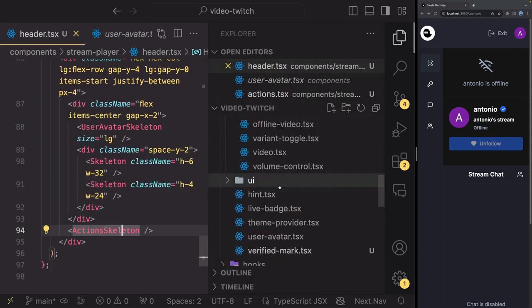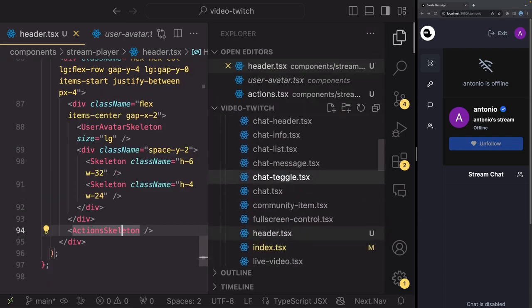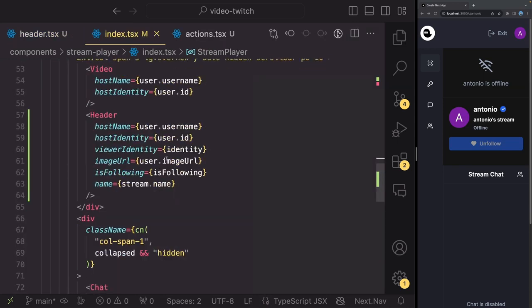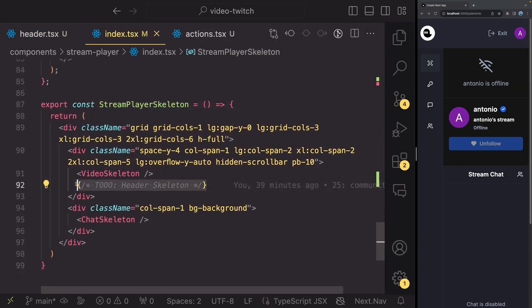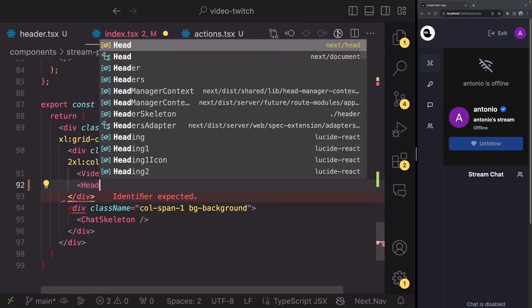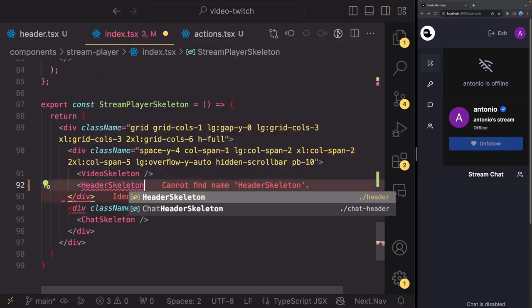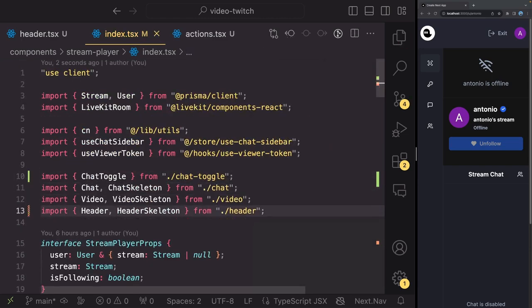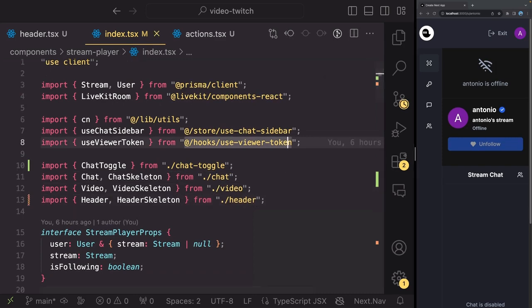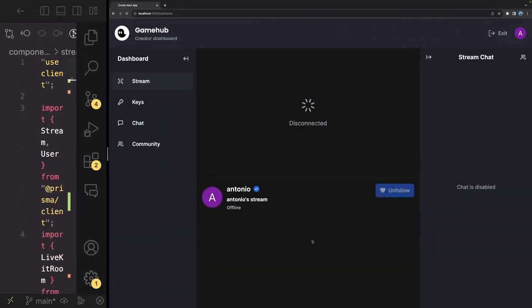So inside of Stream Player, we should have an index component here. And go inside of Stream Player skeleton, and we left a comment to do add header skeleton. And now we can do the header skeleton from /header. So make sure you import header skeleton like that. I'm gonna move it here. And now we should have a nicer loading state.